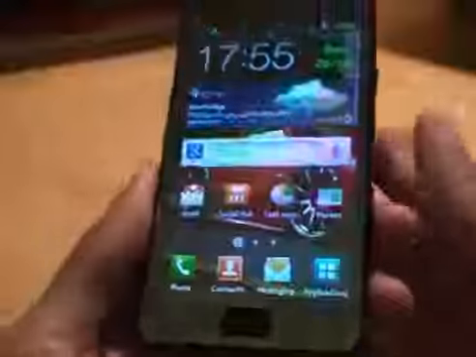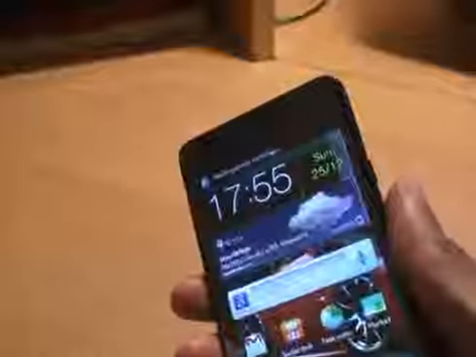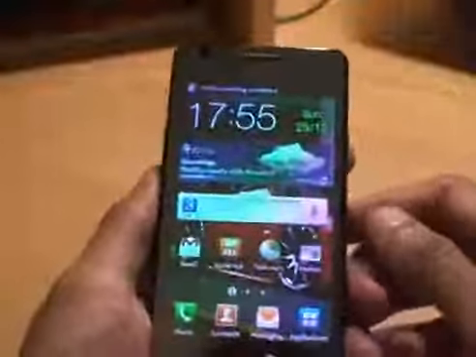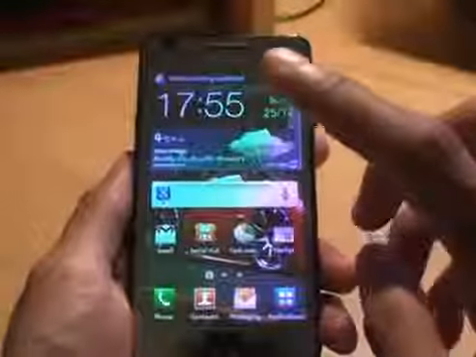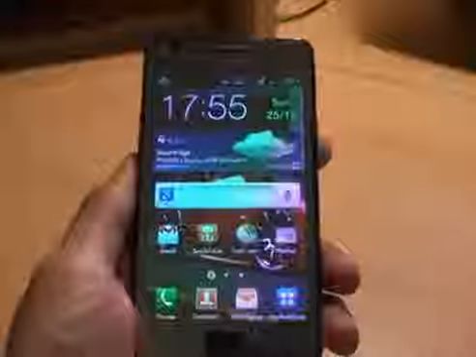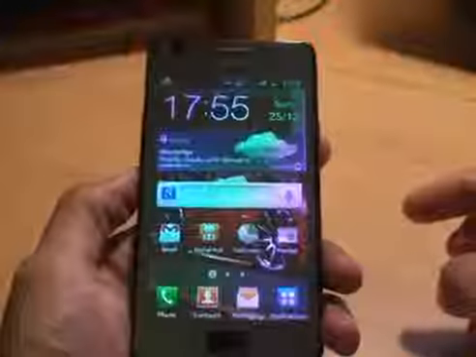To begin with, you don't need your phone connected to the computer, so I'm just going to disconnect it as it is there. So what I'm going to do is move over to my computer and show you what to do next.